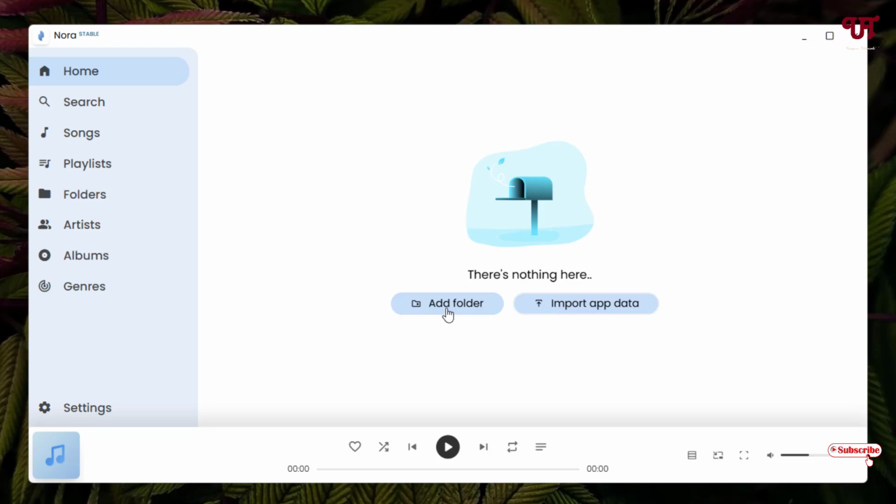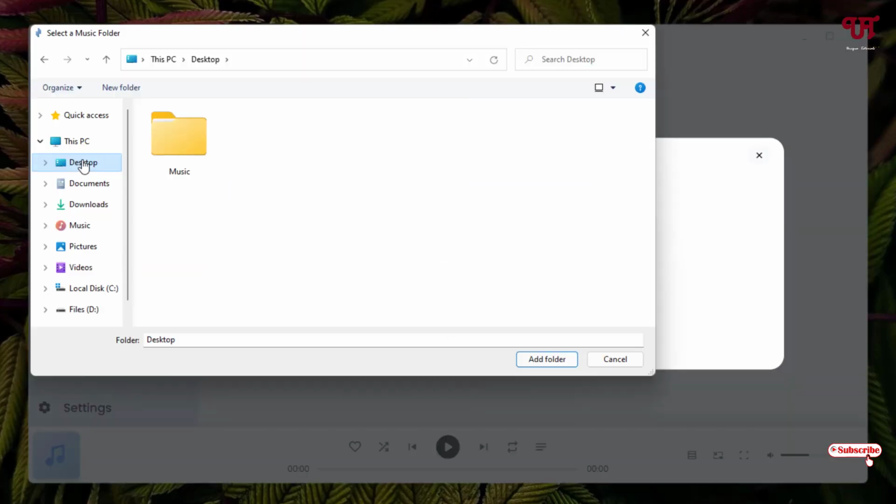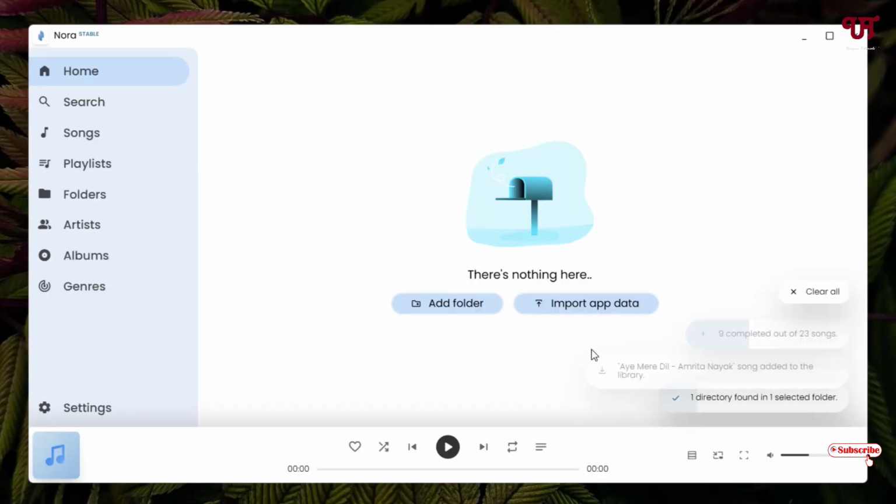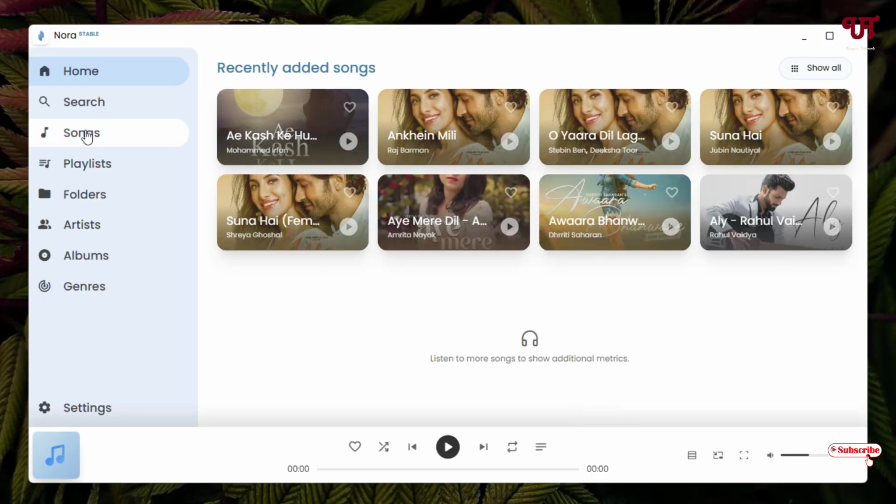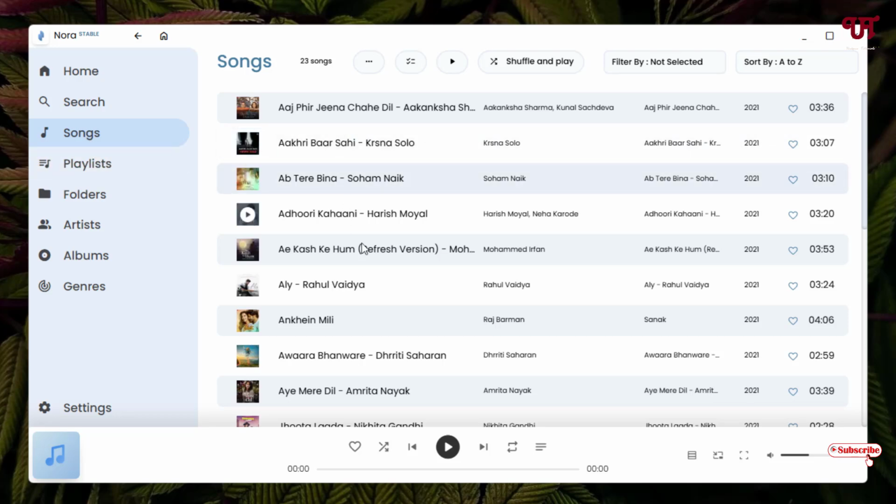Now just click on add folder. Now click on the source folders. Now select the respective folder which you want to add. Click on add selected folders. So finally it has added all the songs present inside this folder. So you can see them here under the songs.